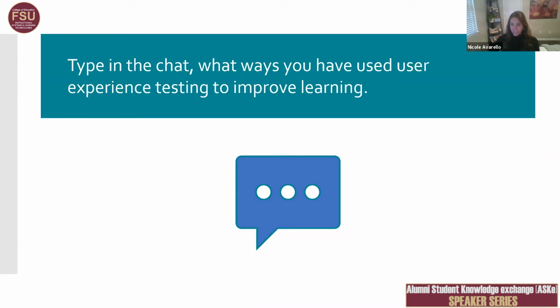I also see another way to user test is to lean on coworkers if you don't have access to your learners. So that is a great way as well. My coworkers are my learners, so definitely.